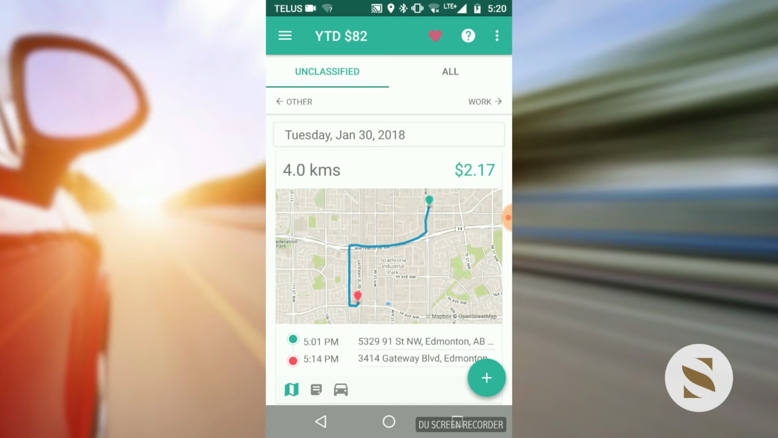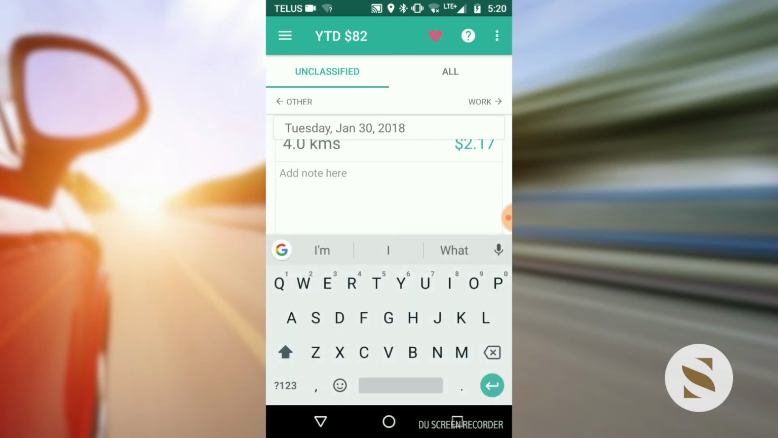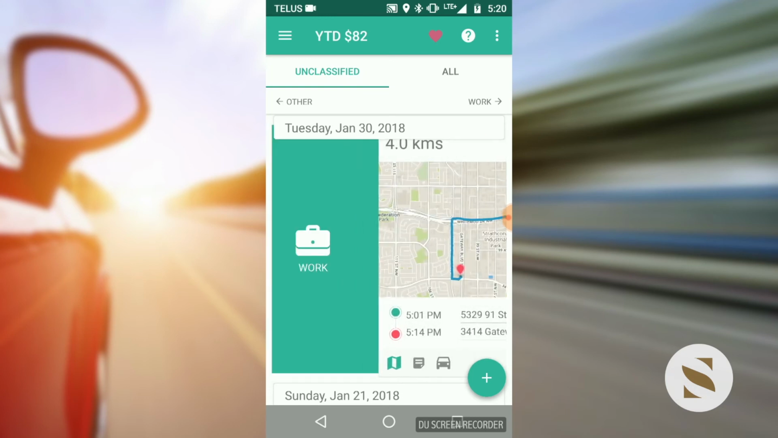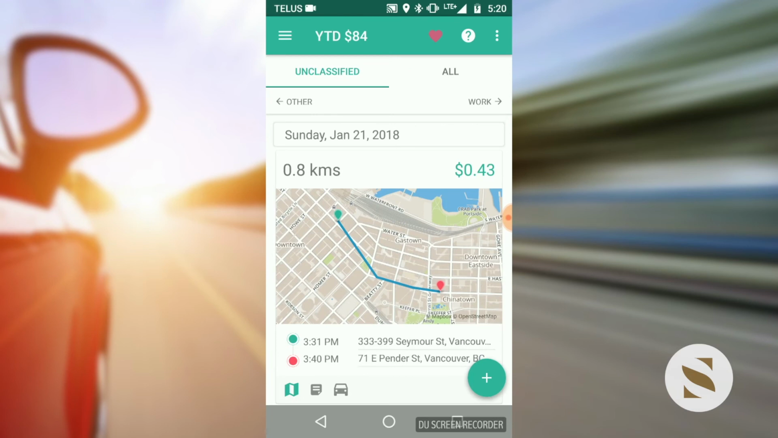From the start time to the finish, from point A to point B, and then we can classify it within here. We could also add notes if we wanted to, to say that this was a trip to a charity event, and then if you swipe it, you can classify it to the work.